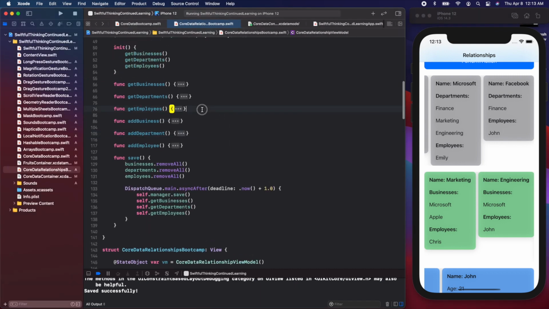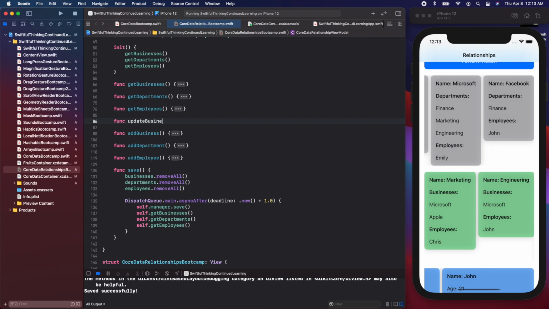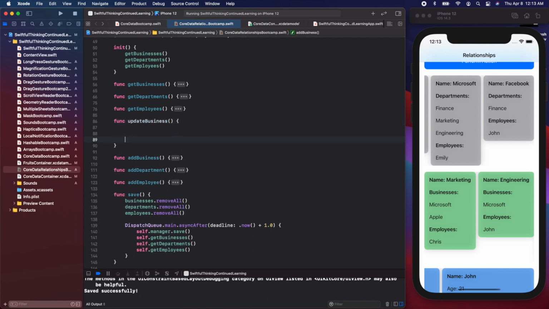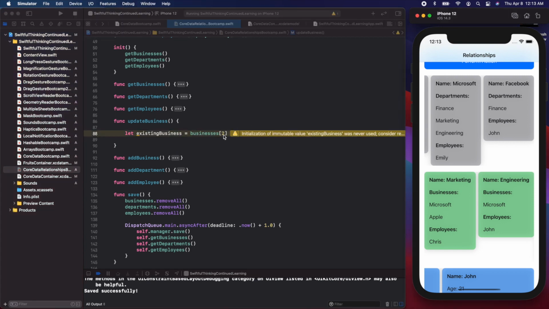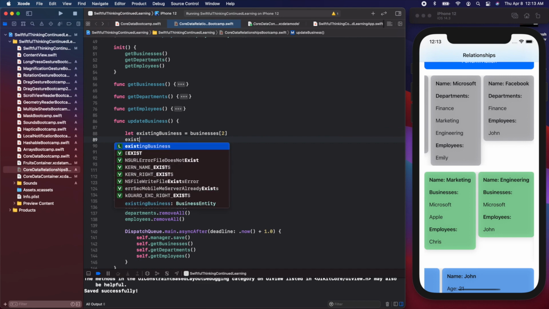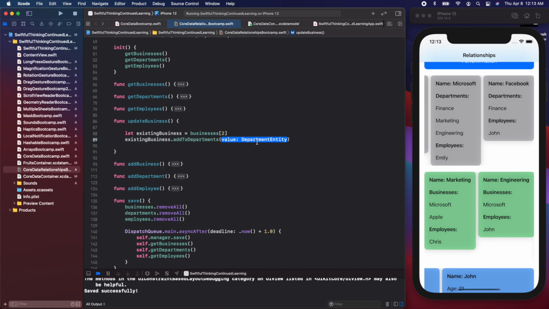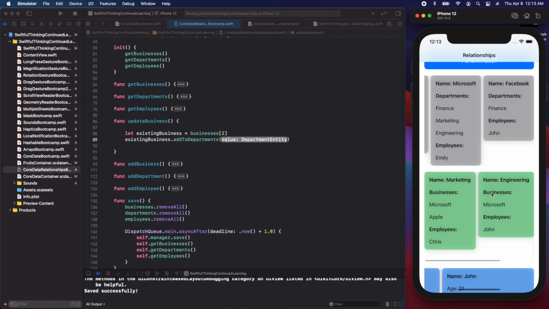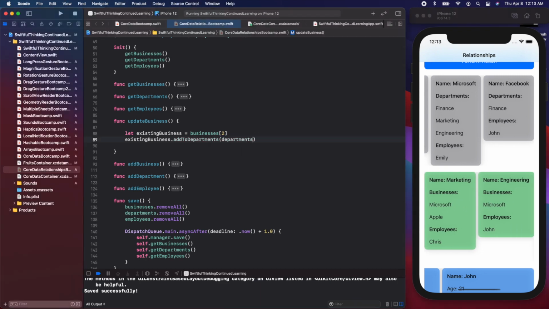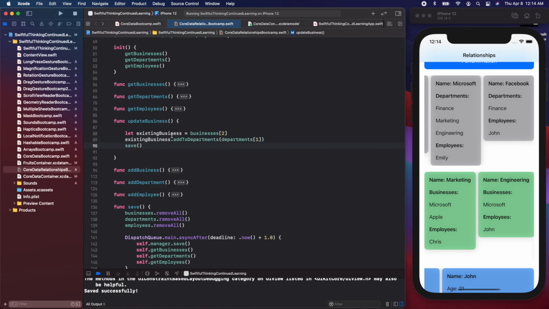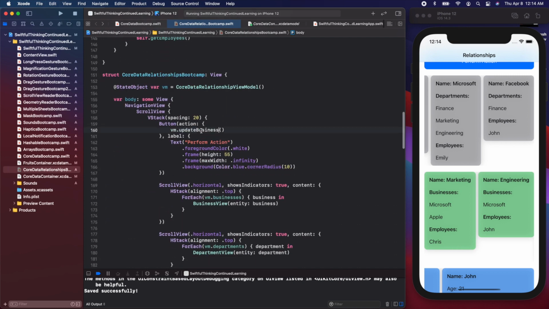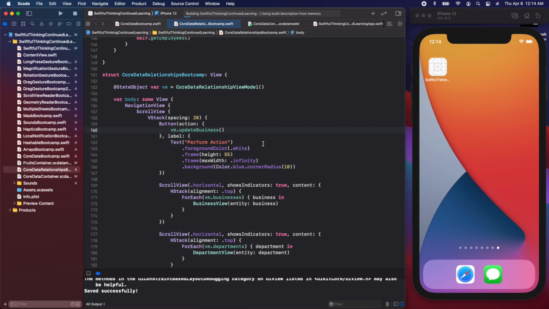So let's create another func. We will call func update business, open close parentheses, open the brackets. And we'll say let existing business equals, and let's get the Facebook entity, which is our businesses, and it's the third, which is index number 2, and we'll call existing business dot add to departments, and we want to add the engineering department, which is the second, so we'll call departments 1, and after we update that, all we have to do is call save. So let's put this update business into our app, into the button, run this one more time.